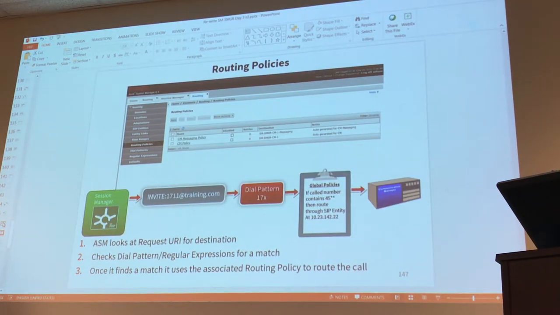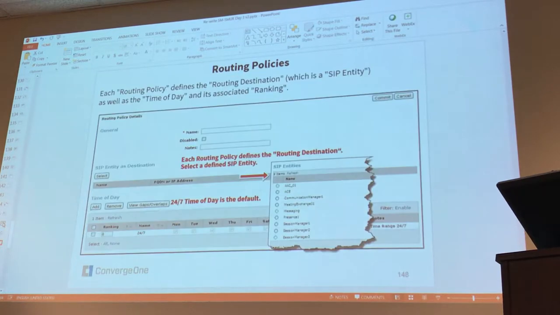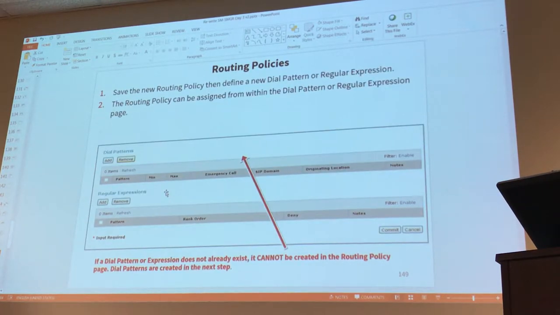Now, routing policies are going to be the next step. Creating the routing policy is interesting because you kind of create an empty routing policy. When you create it, you give the routing policy a name, and then you specify the SIP entity as destination. Then you're able to specify a dial pattern that you want to associate to the routing policy. However, this is kind of tricky because you cannot add new dial patterns from this page, only existing dial patterns. If I try to click on add, I can only add existing dial patterns. But maybe you don't have the dial pattern defined yet.